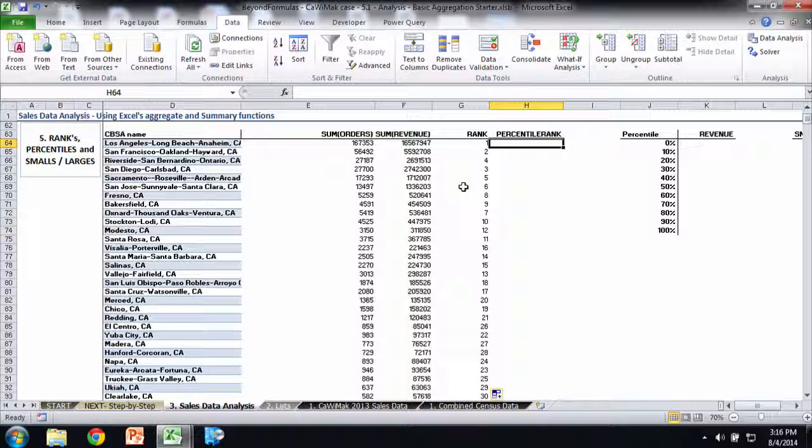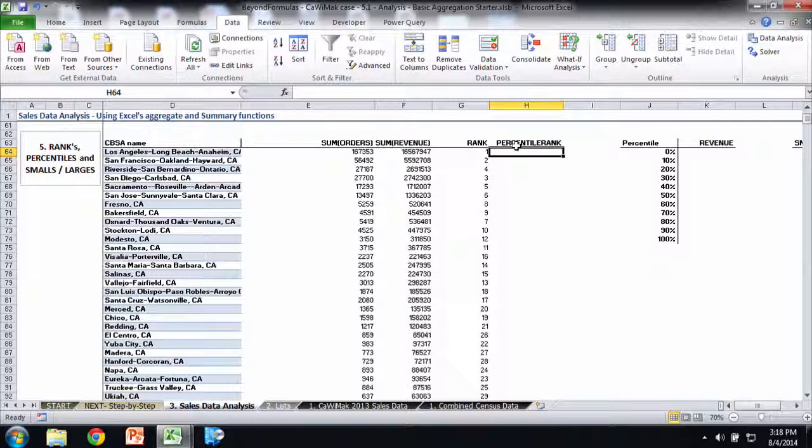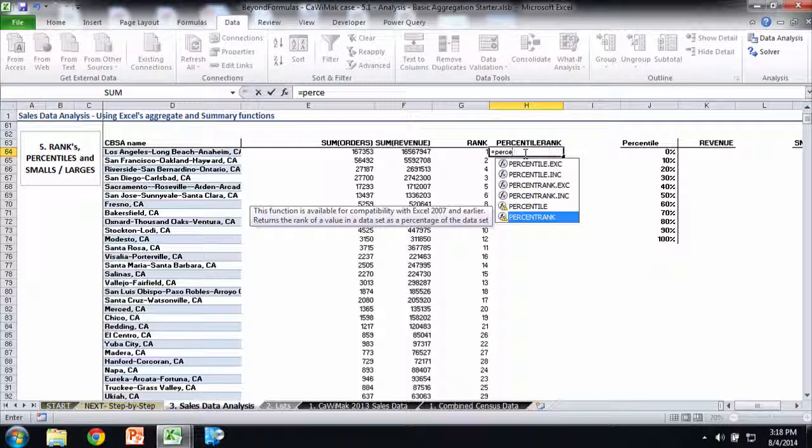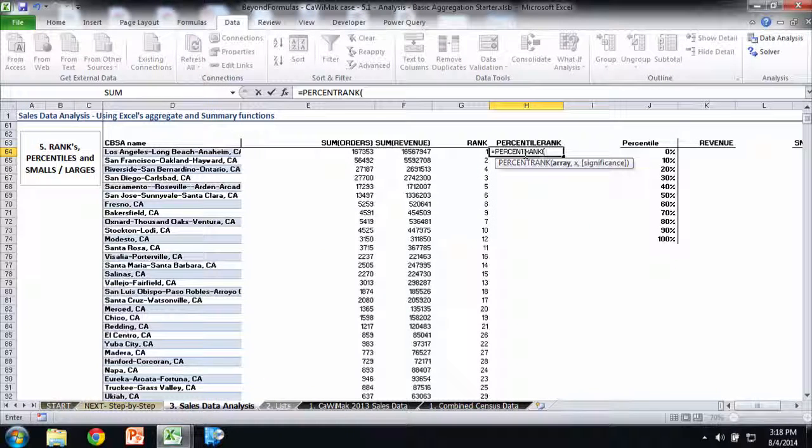Next, we're going to calculate the percentile in which each of the CBSAs sits. Hit equals and start to type %. Scroll down to the %rank function and hit tab to autocomplete. This time we want to do it the other way around. We'll start by selecting the entire range to begin with, so move your cursor to F64 and hit Ctrl, Shift, and down.